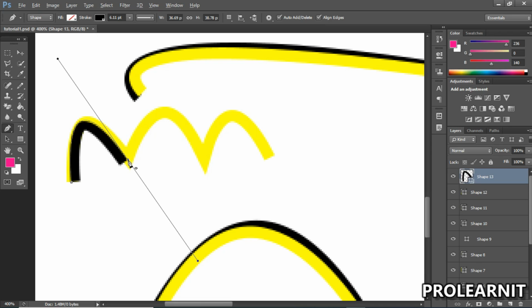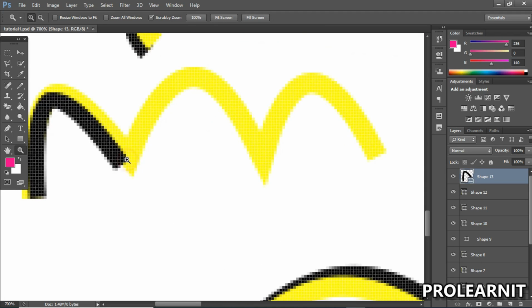I can just hold my Alt key, and with my Alt key clicked, I can come to this section where I have a little box here. I don't know if you can see this box, but it's like a square box. I come over here holding my Alt key and click on this. Now I've cut that particular line.